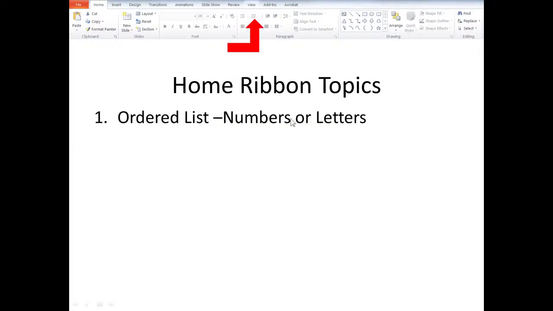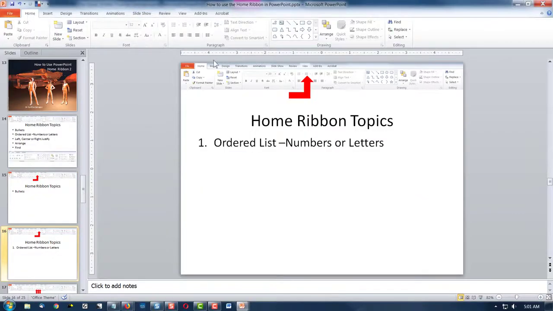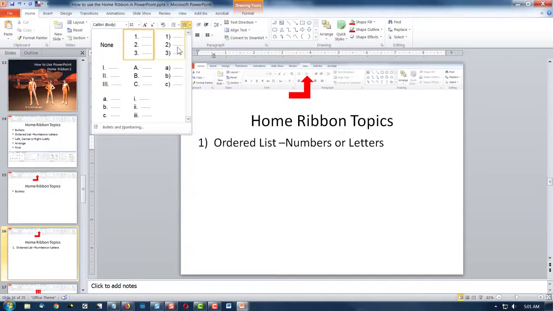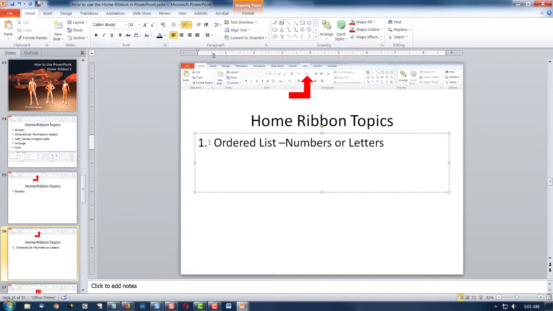Next, we have the ordered list with numbers and letters. And you'll notice the red arrows pointing to it. So let's go take a look at that. We highlight the content, and we could just drop our cursor there. You don't have to highlight the whole row. We can uncheck it or check it back on. And we can also use the drop down and go to a different format. So whatever style you like for your presentation, you can use that. Okay? The default is numbers. Let's look at the next one.